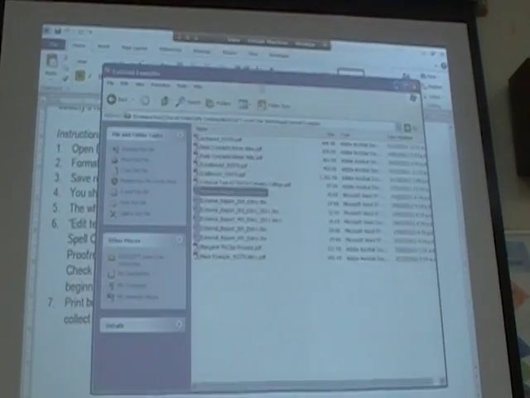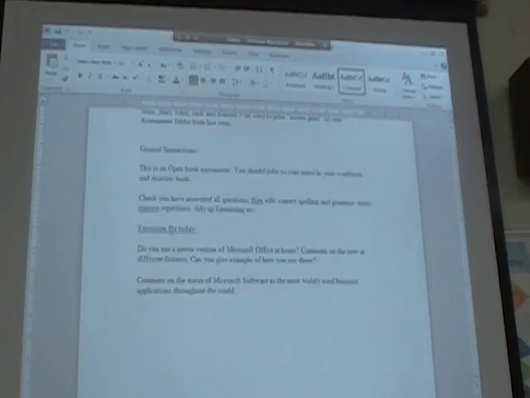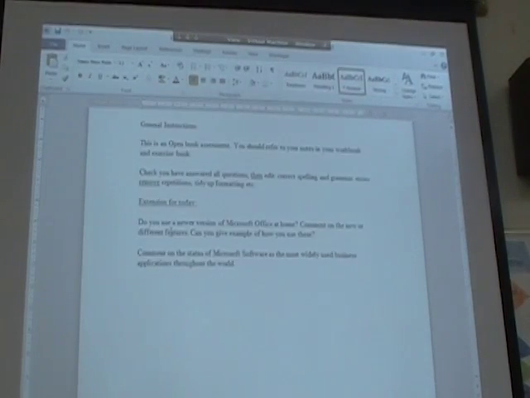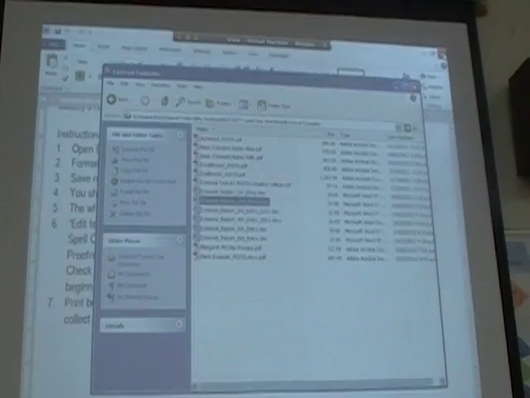I'll open a different one. Here's another opportunity. Do you use a newer version of Microsoft Office at home? Comment on the newer different features. Can you give an example of how you use these? Comment on the status of Microsoft software as the most widely used business applications in the world. So she was giving them little activities to start filling in their entries. So they're in here.